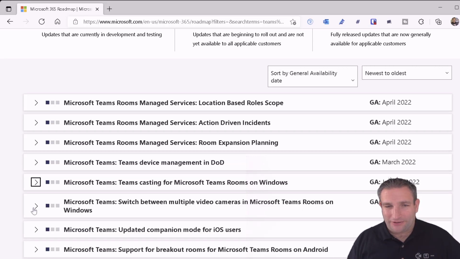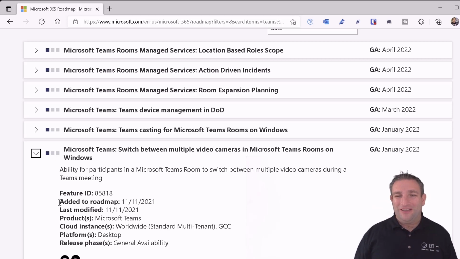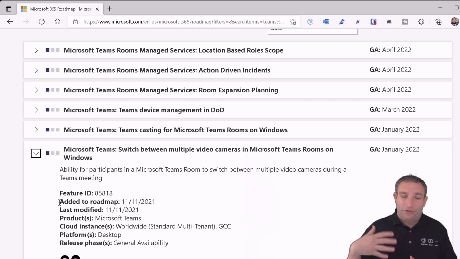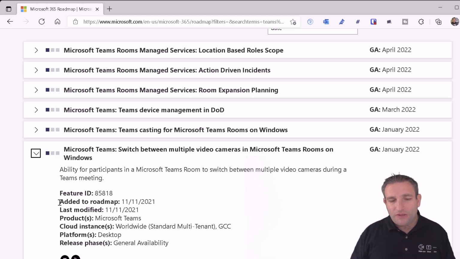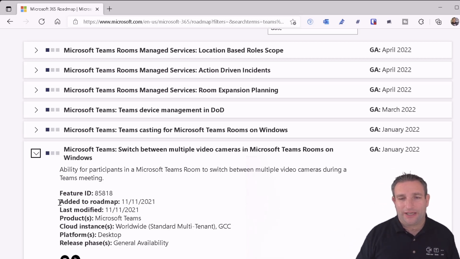So this is an exciting one we've all been waiting for. Switch between multiple video cameras on Microsoft Teams Rooms on Windows, January 2022. One of the features previously on Skype for Business Room Systems, SRSV2, when you're on a Skype call, you could switch between cameras. So if you had a front of room camera and an audience camera, you could switch there. Now this is coming to Microsoft Teams Rooms, so you'll be able to switch between those cameras during a Teams meeting. Rolling out in January across standard tenants, including GCC. So that's a great feature that a lot of people are waiting for. For those larger complex rooms, maybe not every room needs this feature, but the larger ones certainly like to have that.